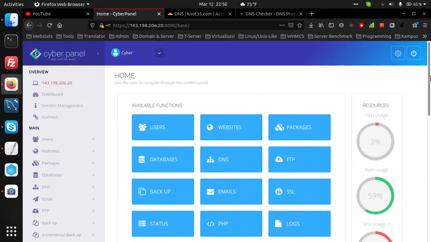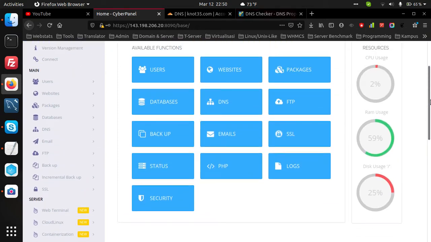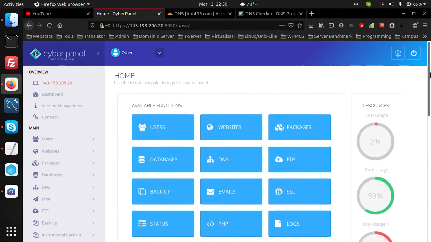As you can see on the screen, there are some available functions like user, website, package, database, DNS, FTP, backup, email, SSL, status, PHP, logs, and security. For the first step, we should add a package. So we create a package.